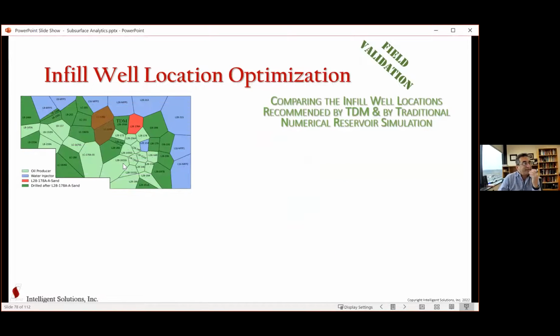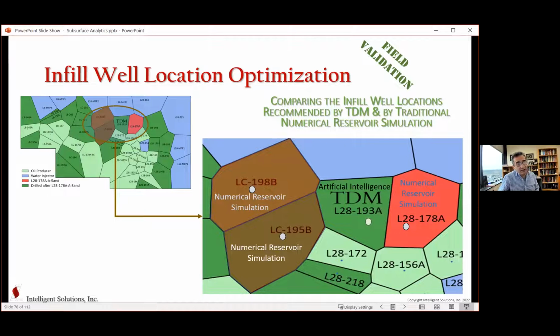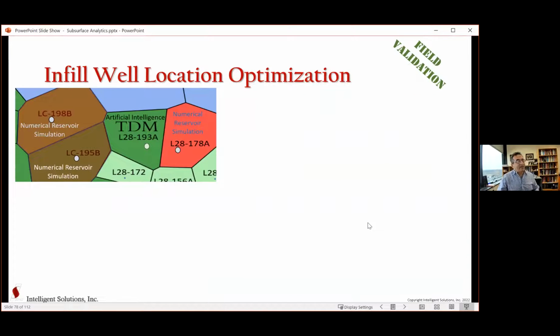Infill well location. This is in a Middle East offshore field that we did. Actually, this was presented by one of the managers of this company 2 years after we did this. We didn't know that, and then we asked them, are we allowed to present it? They said yes. So they're looking at these 4 wells. Of these 4 wells, 3 of them were identified where to drill using traditional numerical reservoir simulation. One was what we did for them in TDM. We told them where to drill, right? And let's see what happened between them.